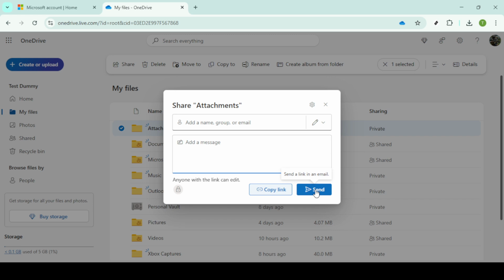You have the option to click send, which will dispatch the file link via email directly to the people you've specified. Alternatively, you can click copy link to generate a shareable link. This latter option is useful if you prefer to send the link through your own messaging app or service.